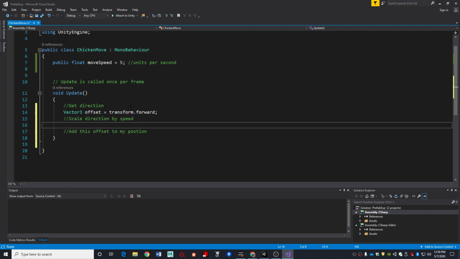So I need to scale that. I'm going to say offset equals, or I could have used times equals as well, offset times move speed. So now I'm moving 5 units. But if I leave it like this, I'm going to be moving 5 units per frame, which is not what I want. And in fact, I'm going to leave it like that for the moment, just so we can see what this kind of error looks like.